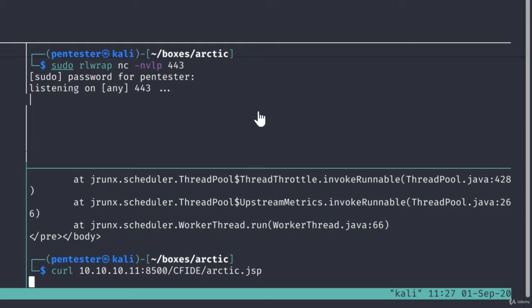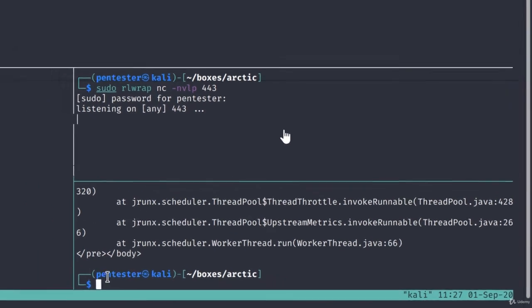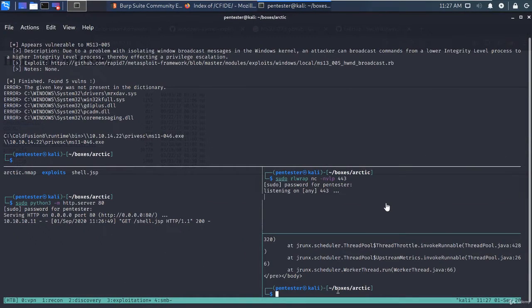It's downloaded our shell to the victim server, and we're going to execute the reverse shell, which will connect back to us on port 443. This is the execution of the reverse shell here. And it still didn't work. Let's see what's happening here.